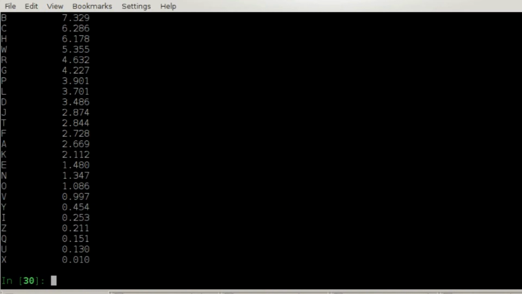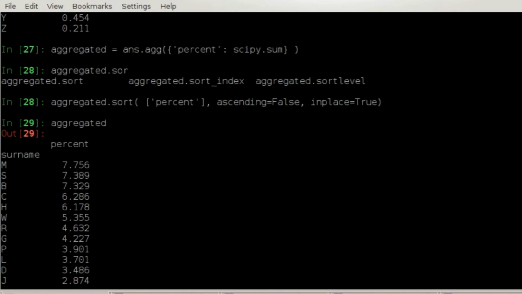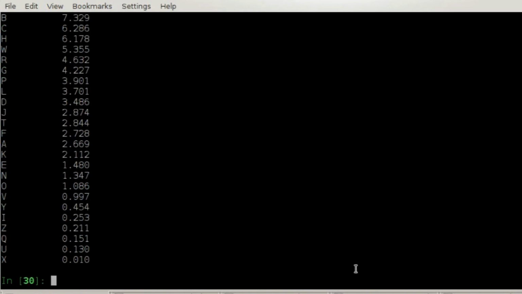And now if I look at aggregated, it tells me that the most popular first letter of the last name is M, and that's about 7.7% of the population. The next most popular is S, that's 7.3% of the population, then B with 7.3, C with 6.2, and so forth. And the least popular ones are Q, U, and X, with each about 0.1% or less.